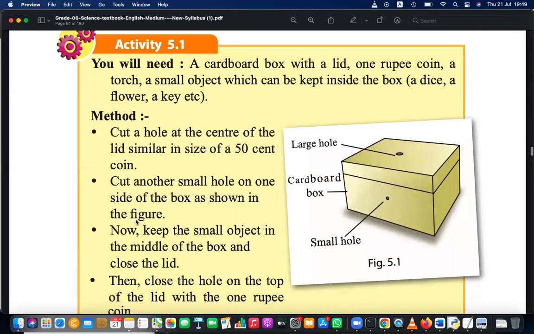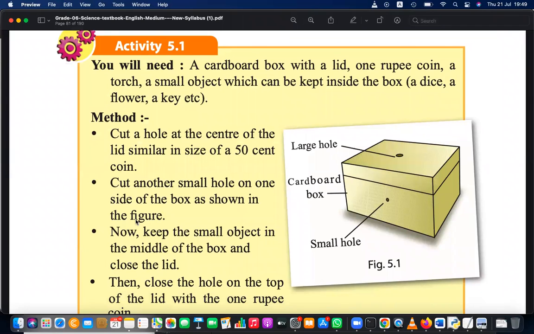This is activity 5.1. You have to use a cardboard box with a lid. If you don't have a lid, you can create one, right? Then you have to create 2 holes. You need a torch and a small object which can be kept inside the box, a dice, flower, etc. Something that you can see and keep inside the box. You have to create 2 holes: one in the lid, a large hole, and another small hole in the side.